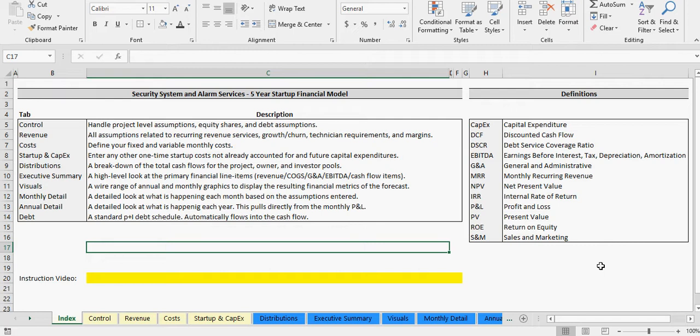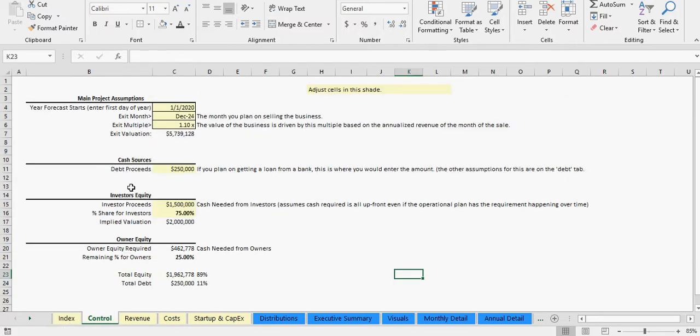But we're going to go through each tab. I'll explain all the assumptions, what's going on, how it works, and then you'll know how to use it. So start with the control tab.